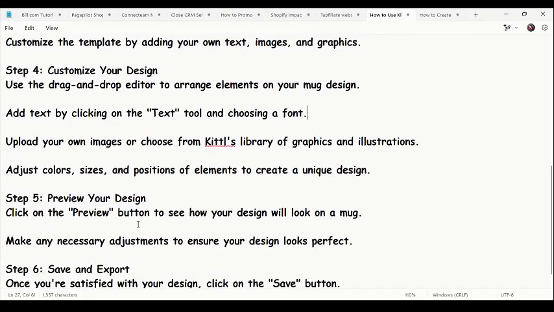Then on step 5, click on the preview button to see how your design will look on a mock, then make any necessary adjustments to ensure your design looks perfect.